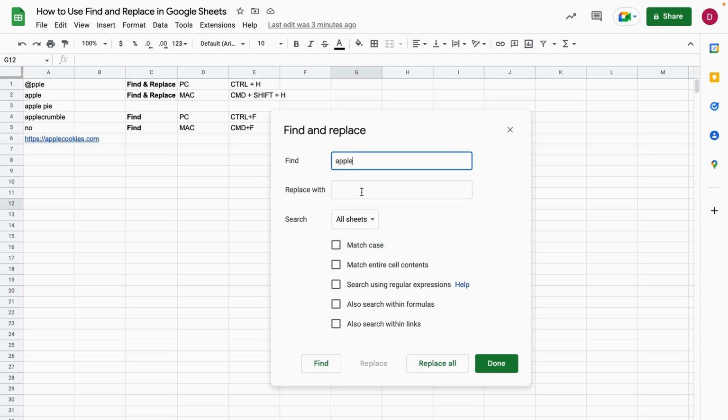And then you can also replace it with something. So you can say all the small apples should be capital, and I replace it with a capital apple. So I can just replace all. It's going to find them and replace them in one go.